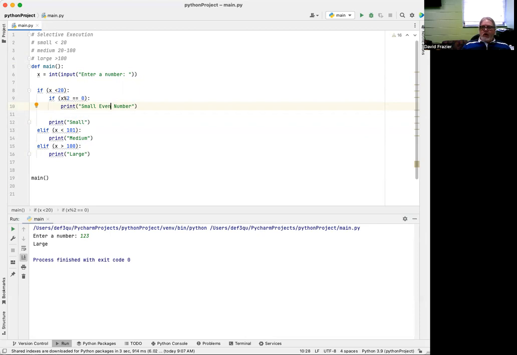Just as a programming tip, if I'm doing multiple nests for anything, I'll get the outer one working first and then put some dummy code if I need to, and then work on the inner ones from there. But again, looking at the indentation, line 8 is part of the main function. Line 9 is part of this if statement, and it happens only if X is less than 20. Line 10 is part of the secondary if. It happens only if both of those two ifs are true.